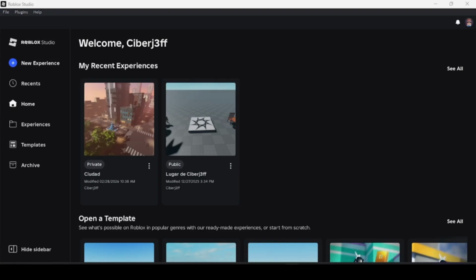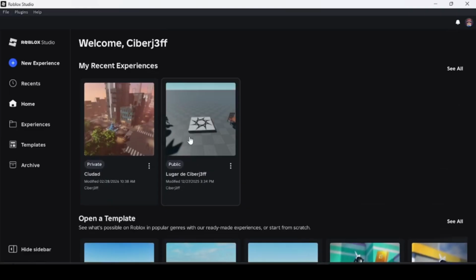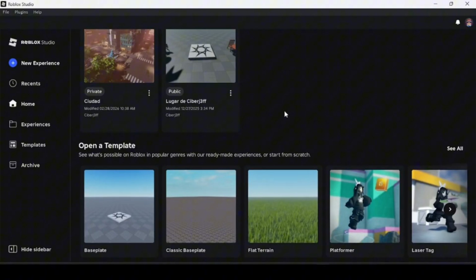In this video, we will talk to you about the best AI for creating Roblox games, so let us get to it. If you are a Roblox lover and want to create your own game, you must already have Roblox Studio configured on your computer. You must also have logged into your account so that you can create your own game.